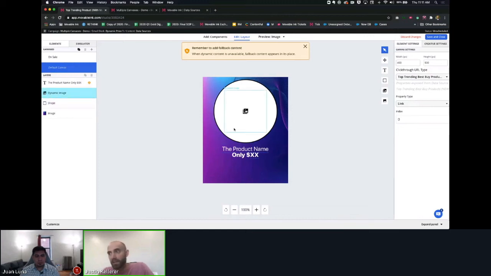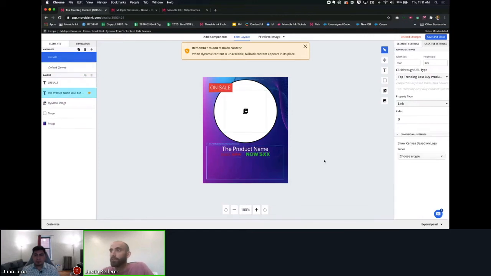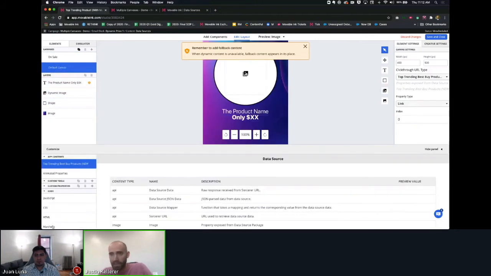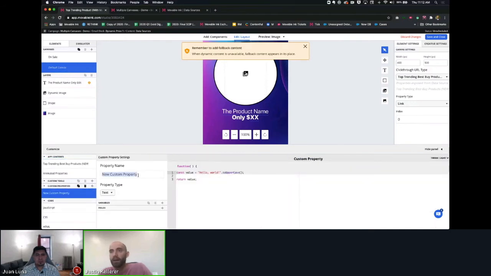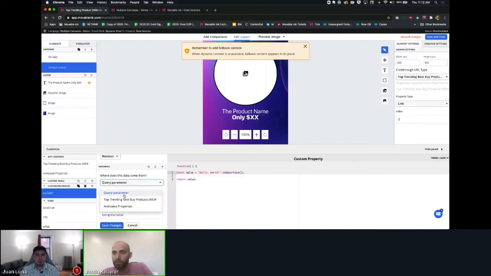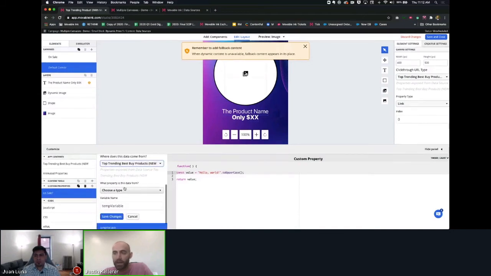And regardless of the state of the product being returned in the API, the correct variation of the creative will be displayed. So this one will show the was price struck out and have an on-sale badge. And this one is just going to show the price very clearly. So again, we're going to come into the customize section. We're going to go to the custom properties, add a new one called on sale. Really, you can name this whatever you want. The key here is that we're selecting this Boolean option to say, is it returning true or false for on sale?